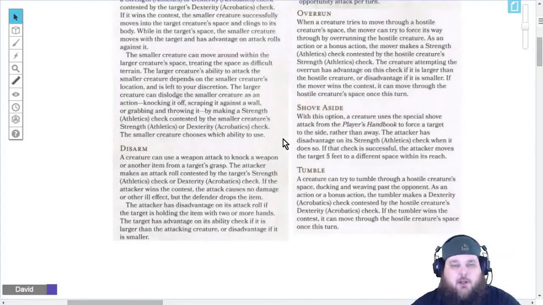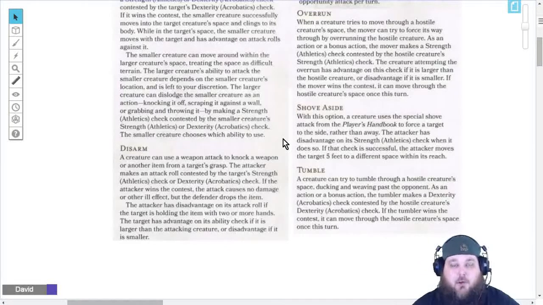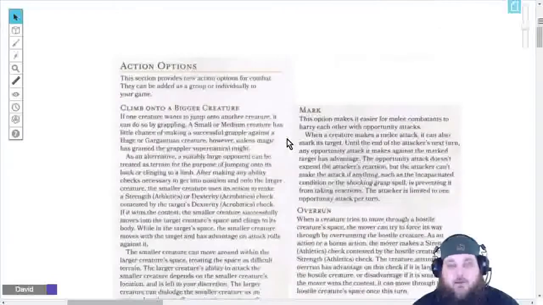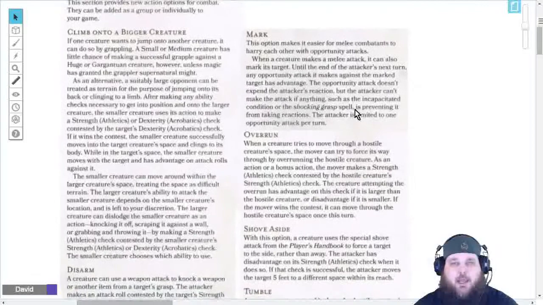Now, the target is going to have advantage on its ability check if it is larger than the attacking creature, or disadvantage if it is smaller. So, pretty straightforward. No need to go into anything there. That's disarm. I actually really like disarm. I'm glad they added that as an optional action.